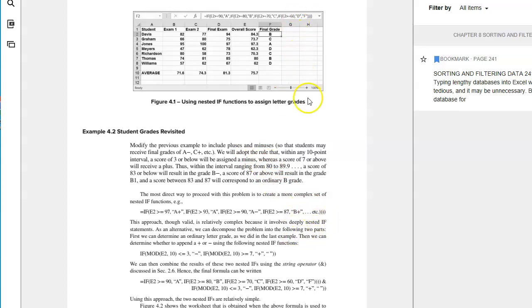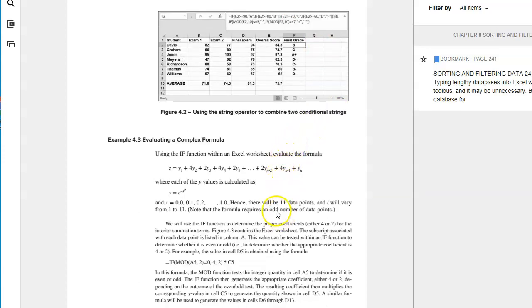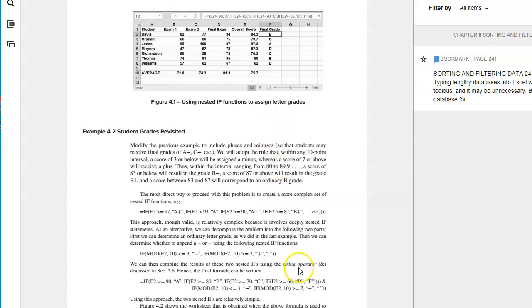Example 4.2 is pretty easy. Basically, all you're going to do is add a string operator, which if you look in the book, is just the and sign. And by adding a modified logic expression, we can save ourselves a lot of work.